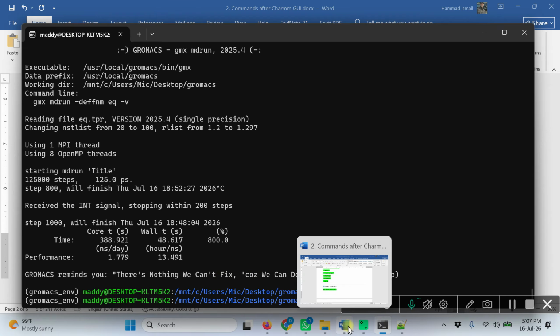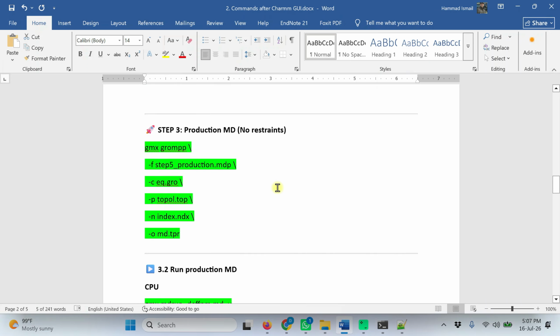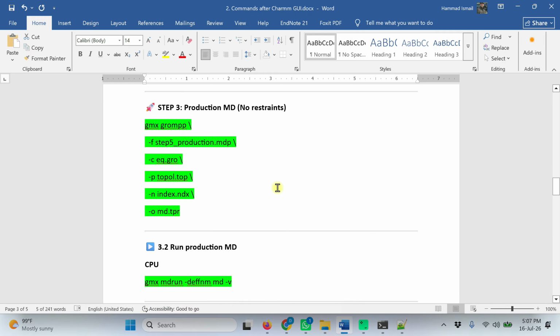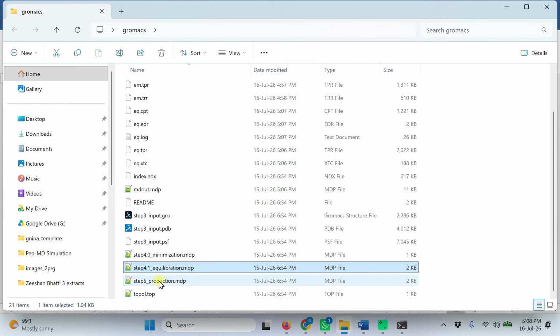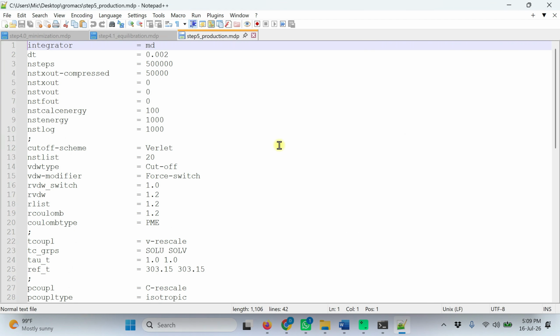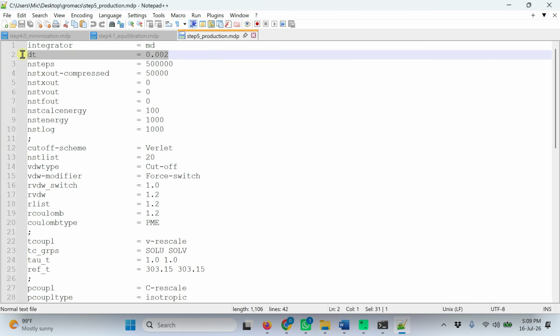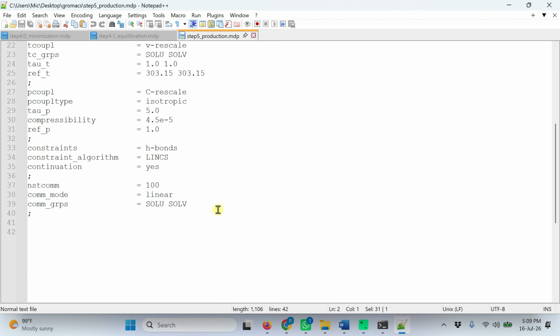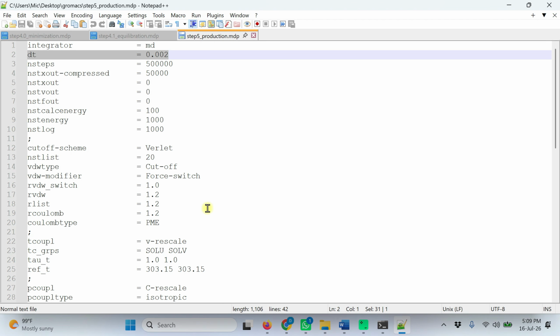Our minimization step has been completed. Now we will move to the next step. Our next step is basically the actual production step. Now let's have a look at the production.mdp file. This is our main input file. In this MDP file, we have changed the time step from 0.001 to 0.002, because all hydrogen bonds are constrained using the LINCS algorithm in the previous step, so we can safely increase our time step.